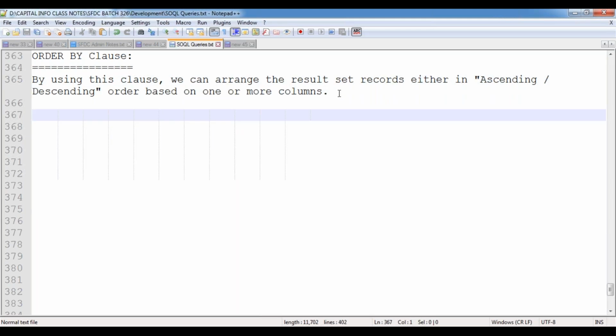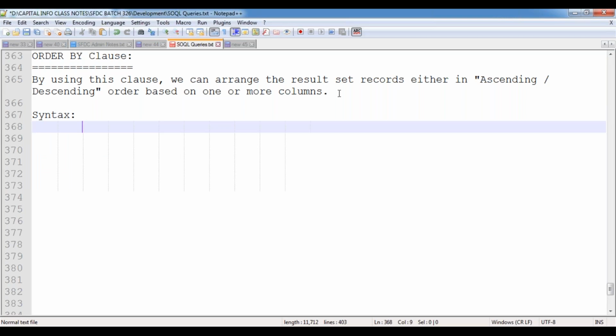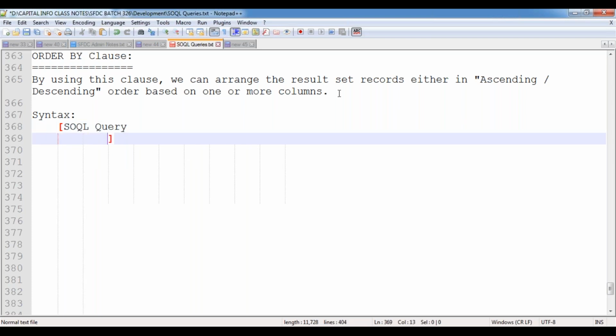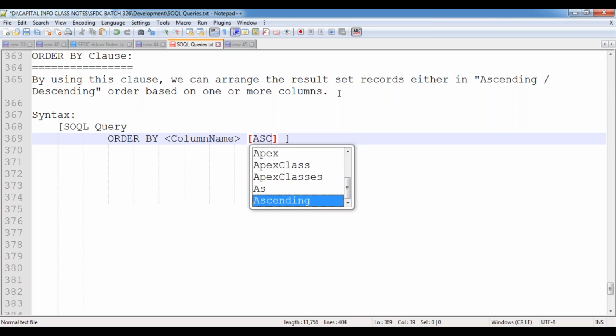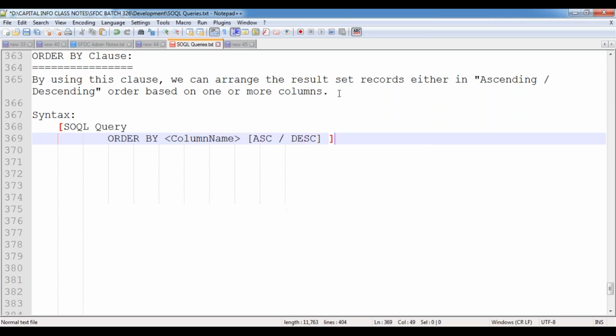Then how can we use this ORDER BY clause to arrange the records? Now let's see practically. The syntax: we specify the SOQL query, then the ORDER BY clause, specify the column name, and then specify the order in which you want to arrange, either ascending order or descending order.